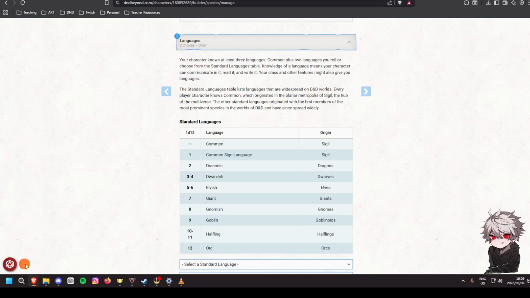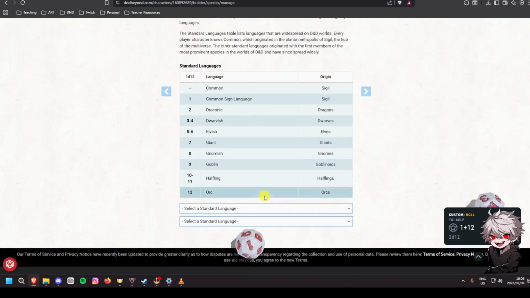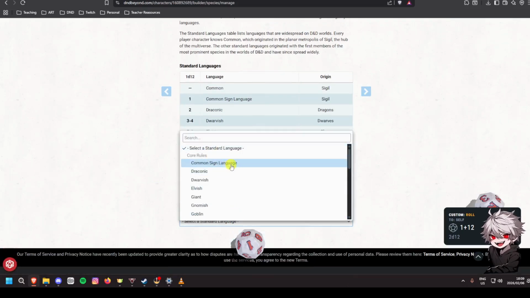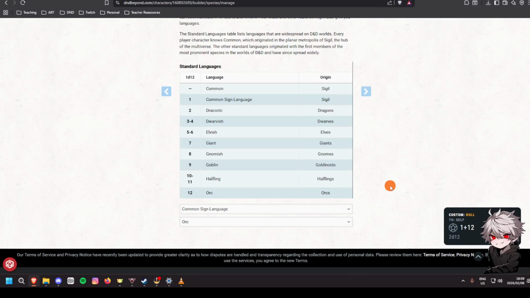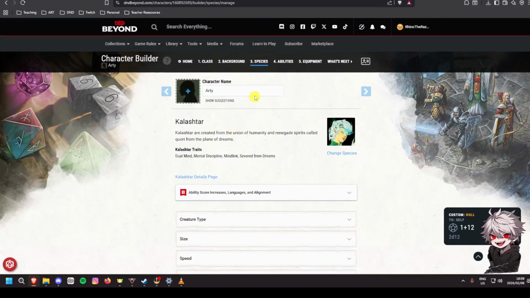Language, let's just roll our 2d12s for our language. Oh, we got a 12 and a 1. So sign language and orc. Completely on the opposite ends of the spectrum, but really good. Let's take sign language and orc. Okay. Great. Now we've got our Artificer.